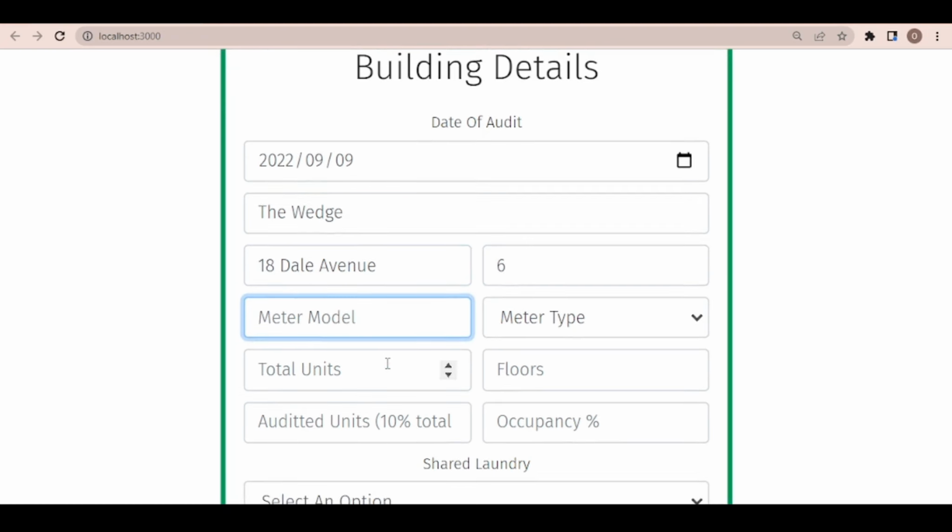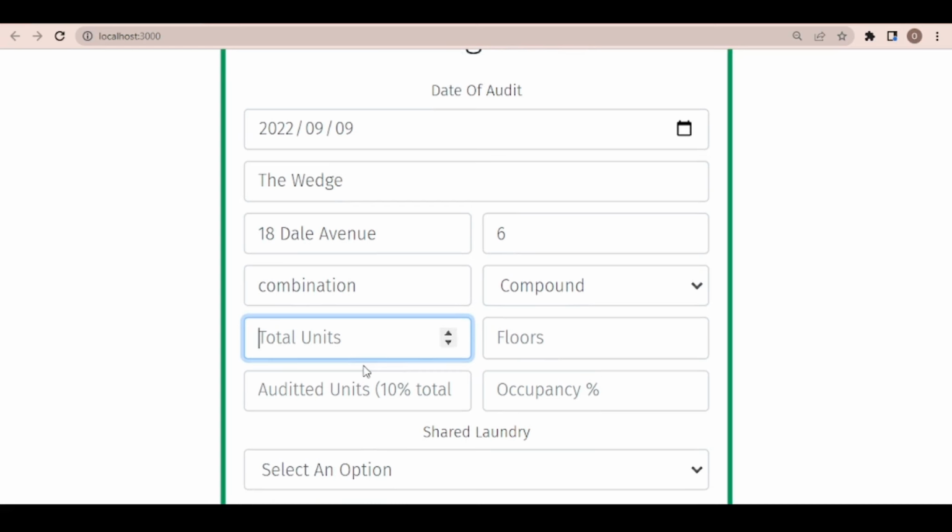Moving on to the meter model and meter type, they are non-compulsory fields but are nice to have. Positive displacement and turbine flow meters are the most commonly used meter types. If your property has a compound meter, you can fill out the input with a value of combination or simply leave it blank. For this example case, the property has a total of 32 units and has 4 stories.